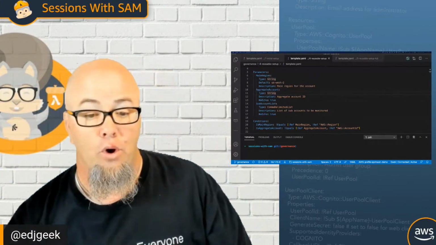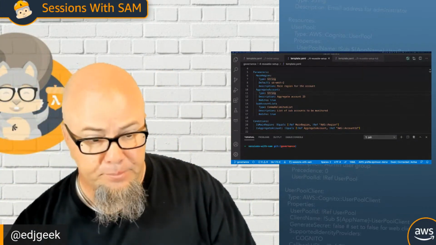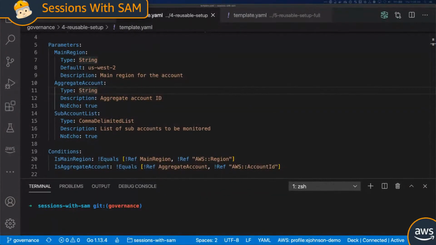All right. So going back to our parameters, how this is going to work then is if we go to the aggregate account, we have to tell all of the accounts what the aggregate account ID is, because we're going to do some permissions in a little bit. The second thing we're going to do is we need a list of sub accounts. So the aggregate account is going to tell all the sub accounts, hey, you need to allow this account to record the data. The sub account list is going to tell the aggregate account, hey, these are the sub accounts that you need to record data from.